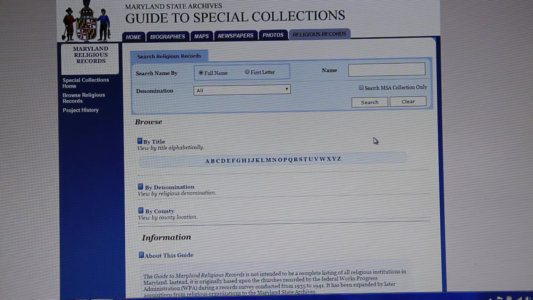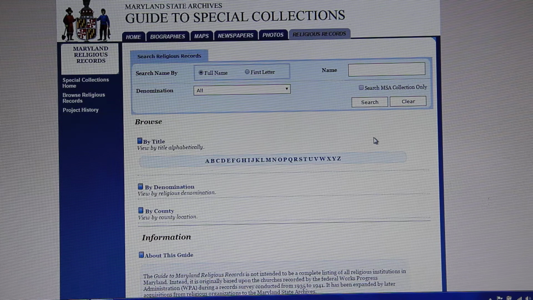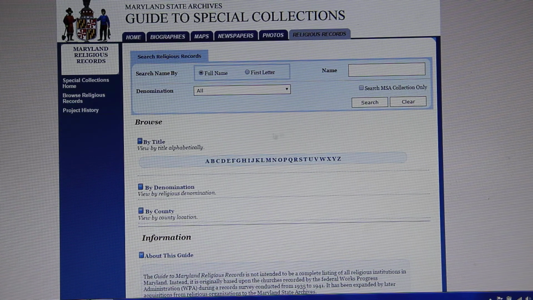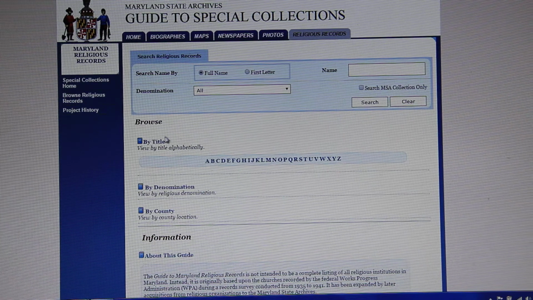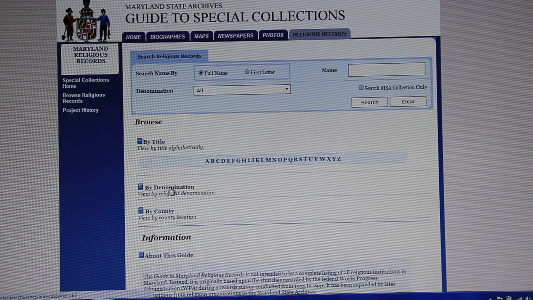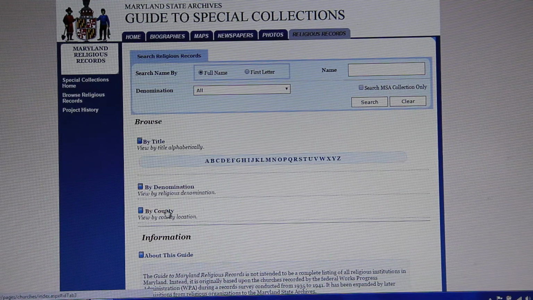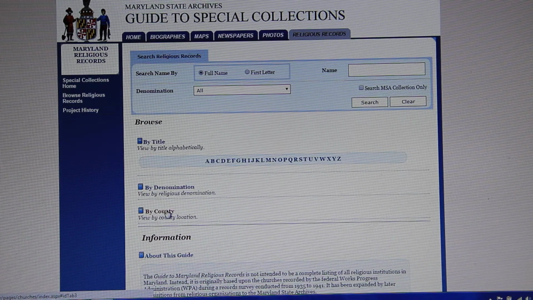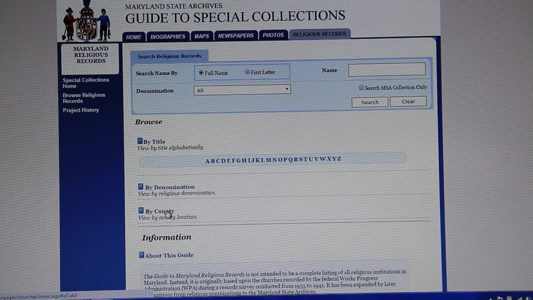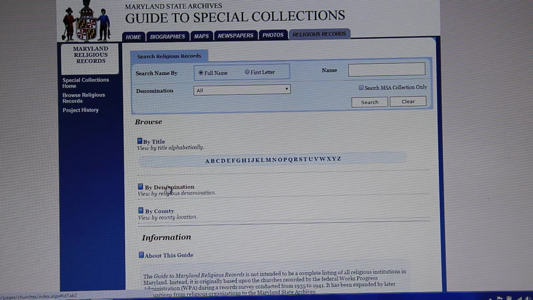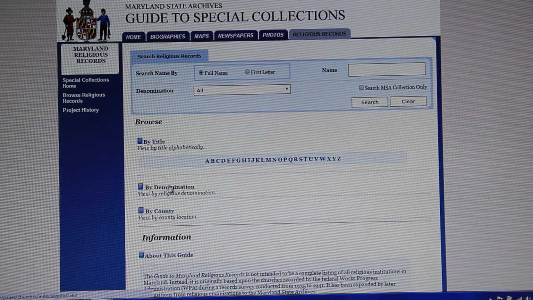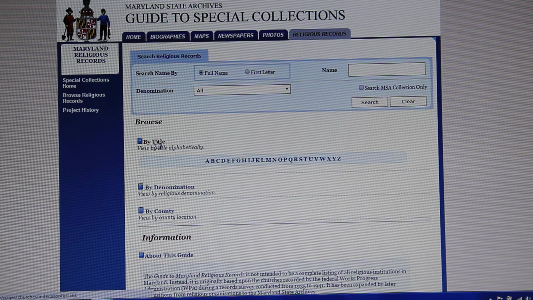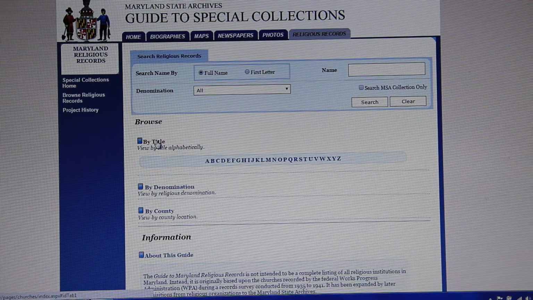and then that pulls up a page that's the Guide to Special Collections. And on this screen you'll see you have three choices that you have to make. You can either search by title, by denomination, or by county. So if you know where your ancestor lived and where you want to search, you could go by county, or if you know they were a Catholic or a Lutheran or whatever, you can search by denomination. And if you do know the name of the church that you're actually looking for, you can search by title.